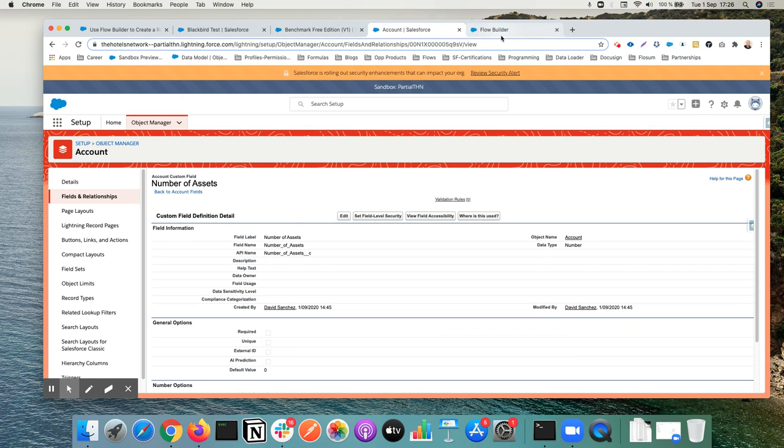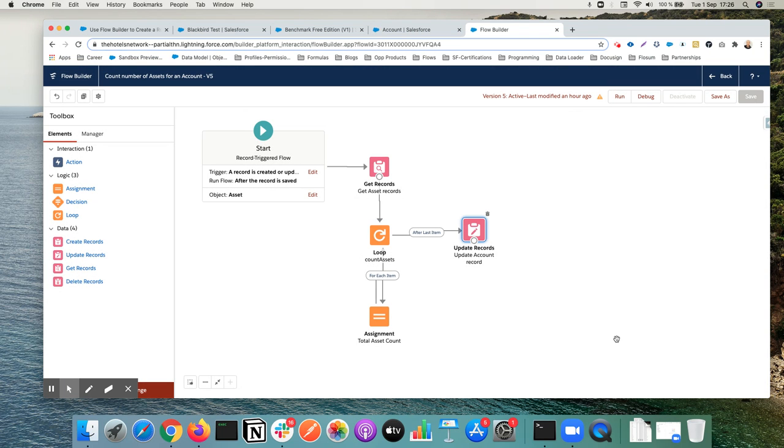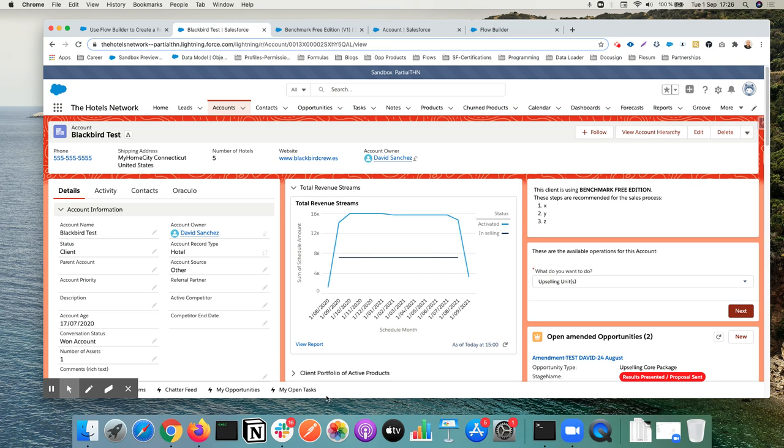So this number of assets will be updated if a new asset for a specific product is created. So if you activate this, you don't need to have a process builder anymore, because it's a record triggered flow, so it will work. Let me show you an example.